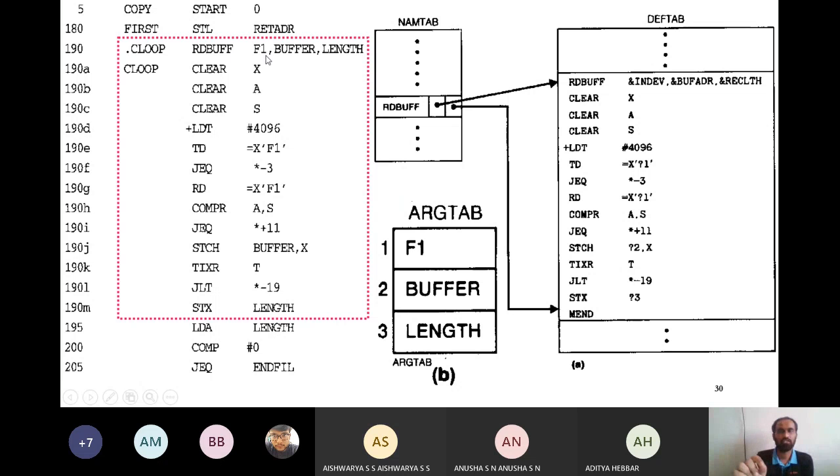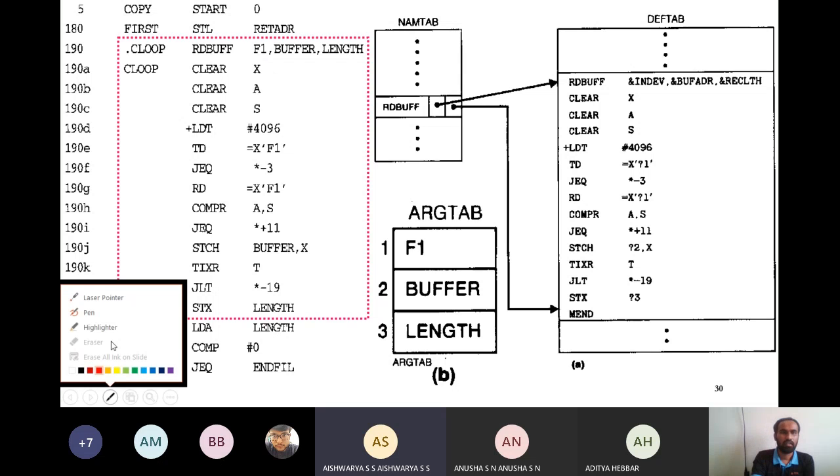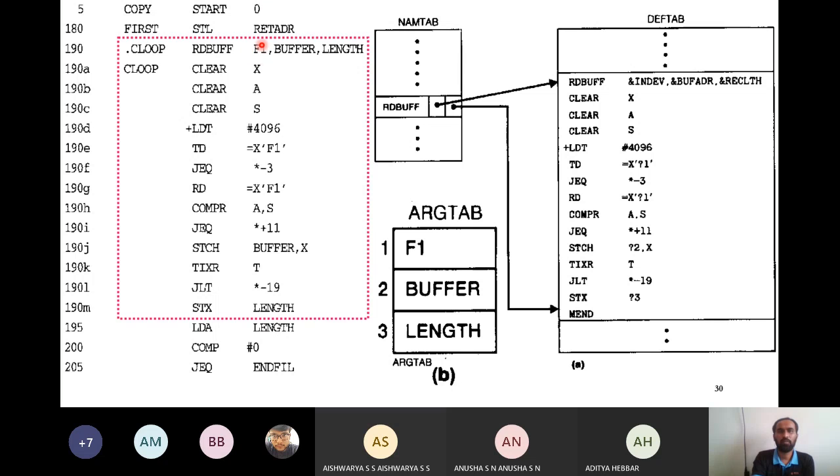Is my screen visible, right? Yes, sir. Yeah, F1 is a parameter. F1 is the argument for the parameter indev. Again, buffer is the argument for the buffer address. Length is the argument for the record length. You as a programmer, looking at the program, can say that these are the 3 arguments in order for these 3.